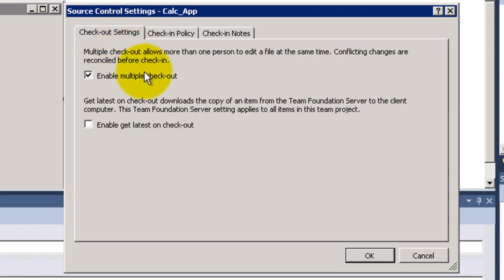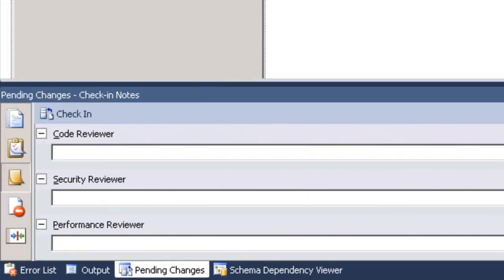And the first tab, checkout settings, is very important. The first option here tells me to enable multiple checkout, meaning more than one person can edit the file. The second option is about getting latest with every checkout. So you can check on this if you want. I'm going to cancel here, we didn't change anything.